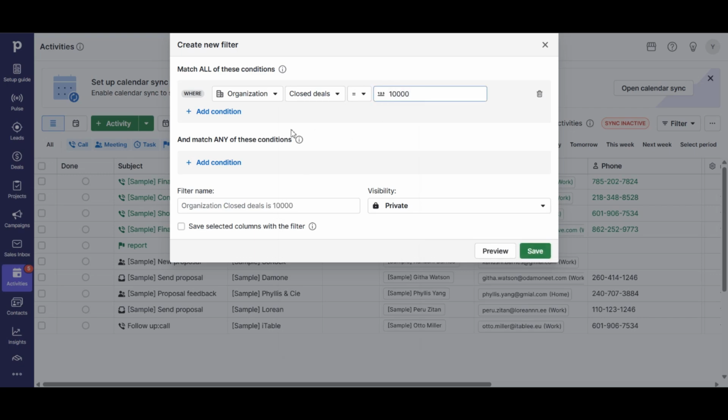If you need more control, choose to create a new filter. You can set conditions like activity type, owner, due date, status, and even custom fields. For example, you can filter to see only calls due this week, or meetings scheduled for a specific time period.